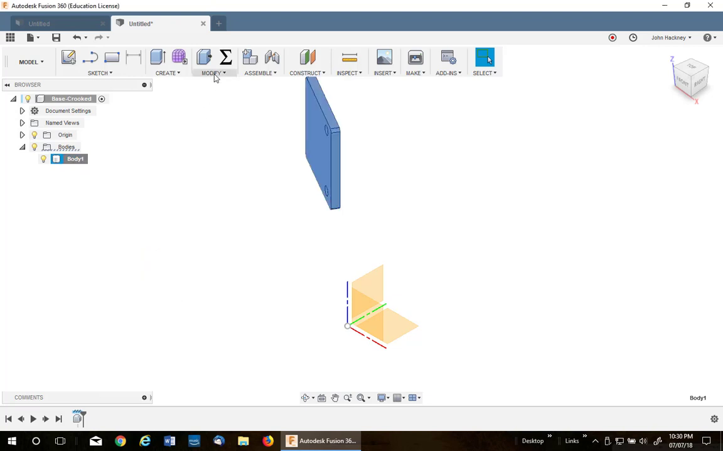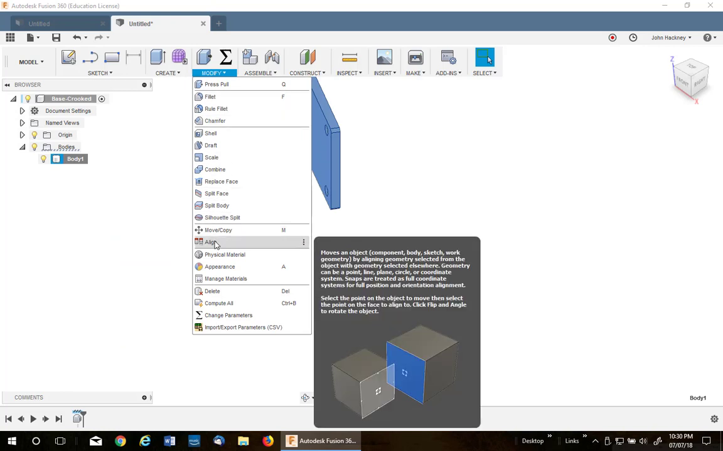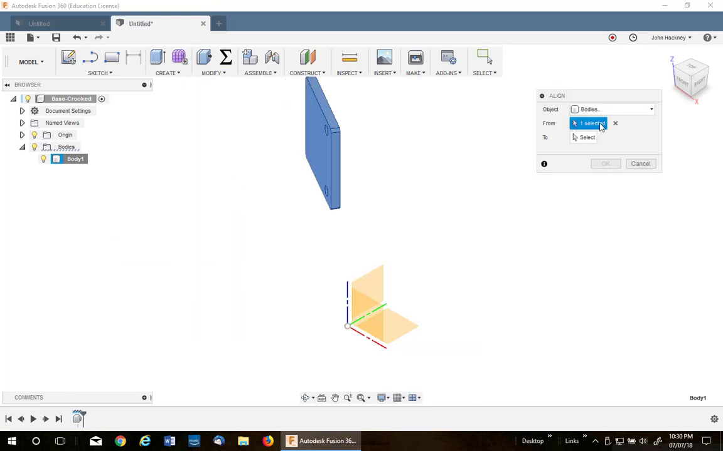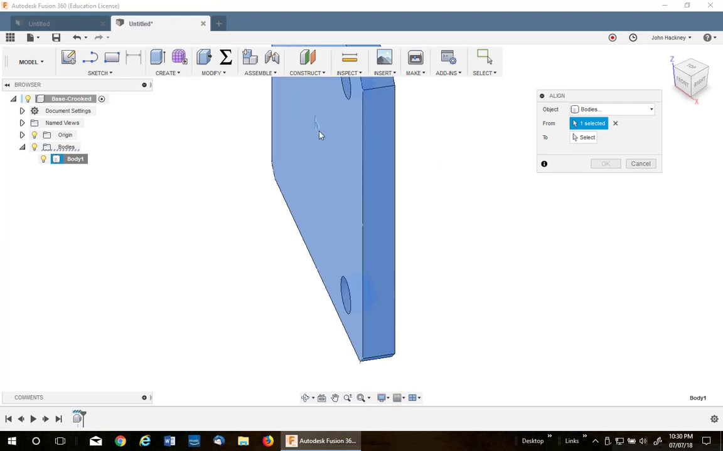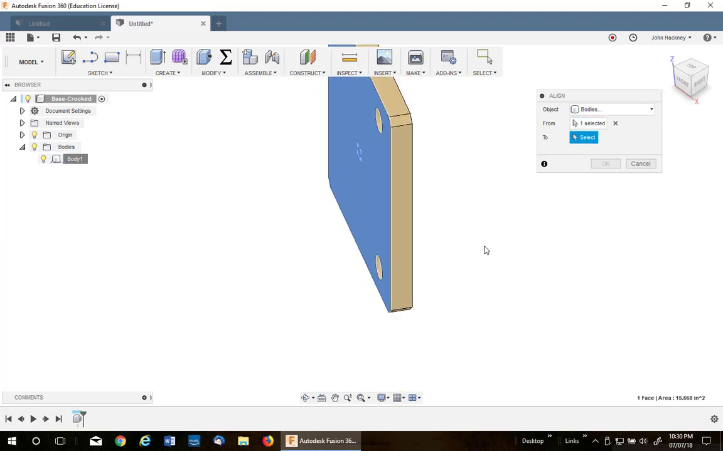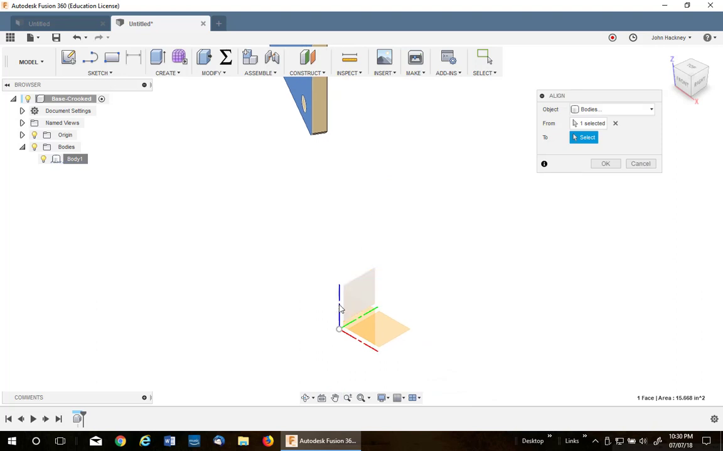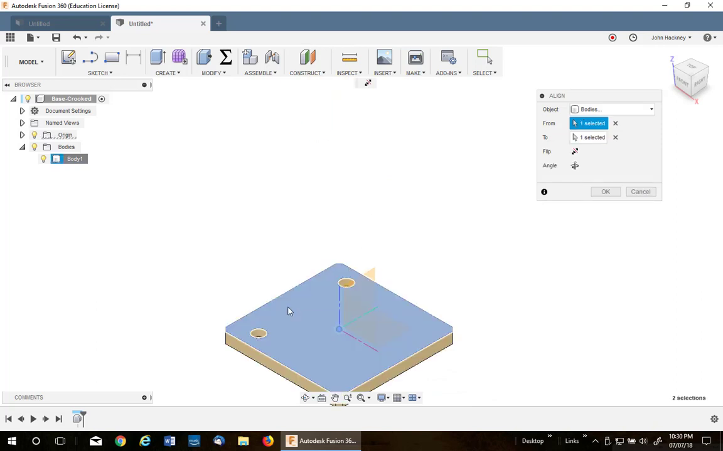I recommend you go up under modify and pick the align command. I can do a body or a component. I'm going to use bodies. And I can hover over the center and actually see the point I want to go from. Pick it. I can go down then and pick on the origin and it aligns it perfectly.